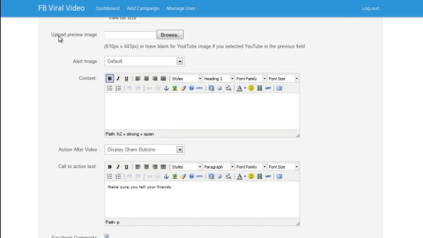And next thing is the upload preview image. This is the image that appears at the first frame of a video before it plays. So you can leave it blank and it'll just pick up the image from the video, or they can upload their own image here, so it could be a call to action or whatever. And then we have something called an alert image, which will be clear in a moment, so they can either use a default alert image or they can upload one.